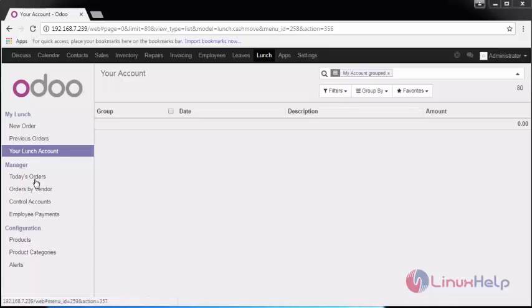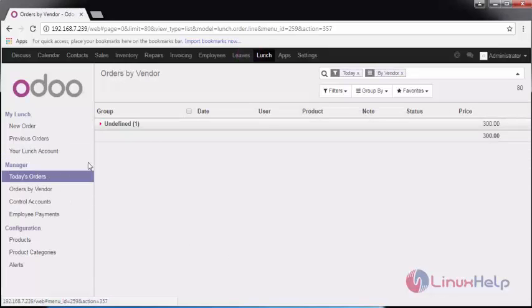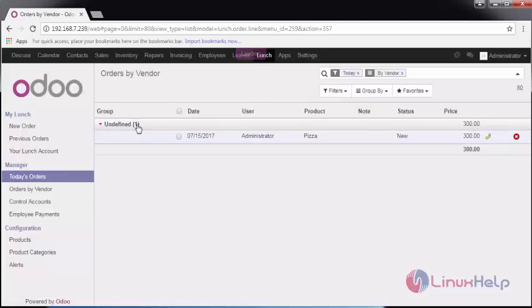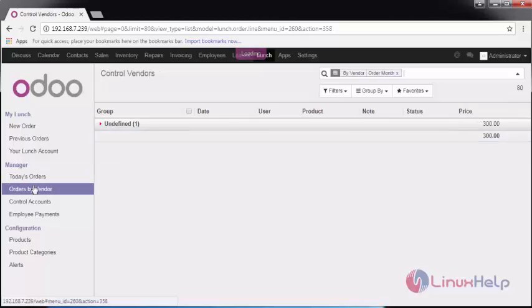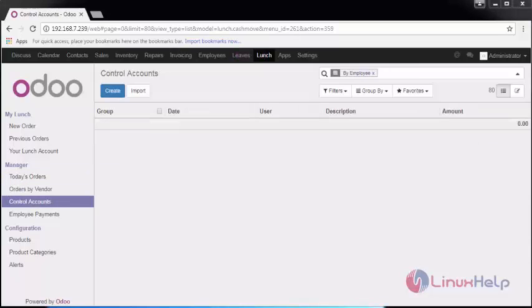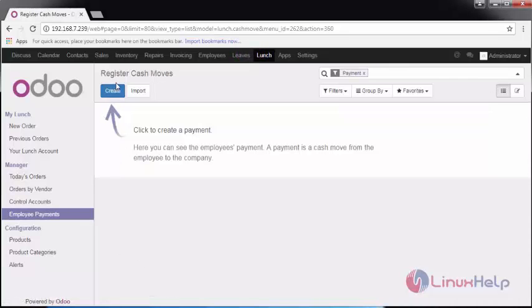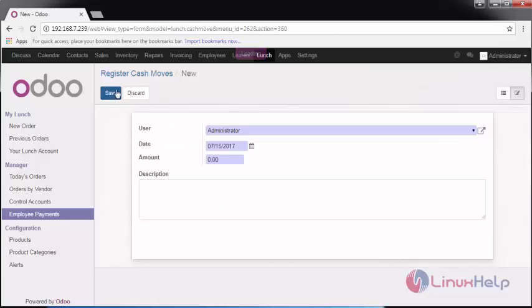And these are the manager's views. He will have a note of the orders the employees in the organization are making on a particular day. And this is the order by vendor to the particular company. And this is the account management, followed by the employee payments, that is the movement of cash. You can create a new cash movement here. I'm going to place 500 here for the particular date and name of the user, and save your changes.